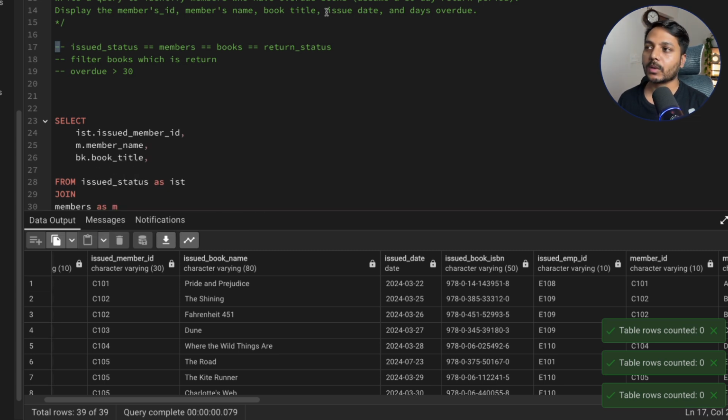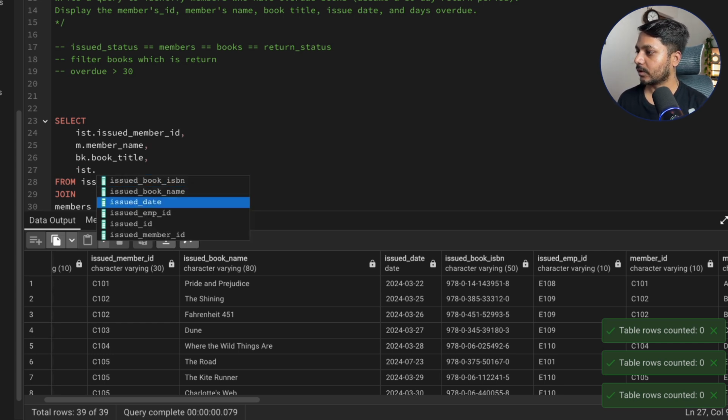Okay. Next, what I need is the issue date. I will get the issue date from the issuance table, which is ist.issue_date, which is going to be the issue date.